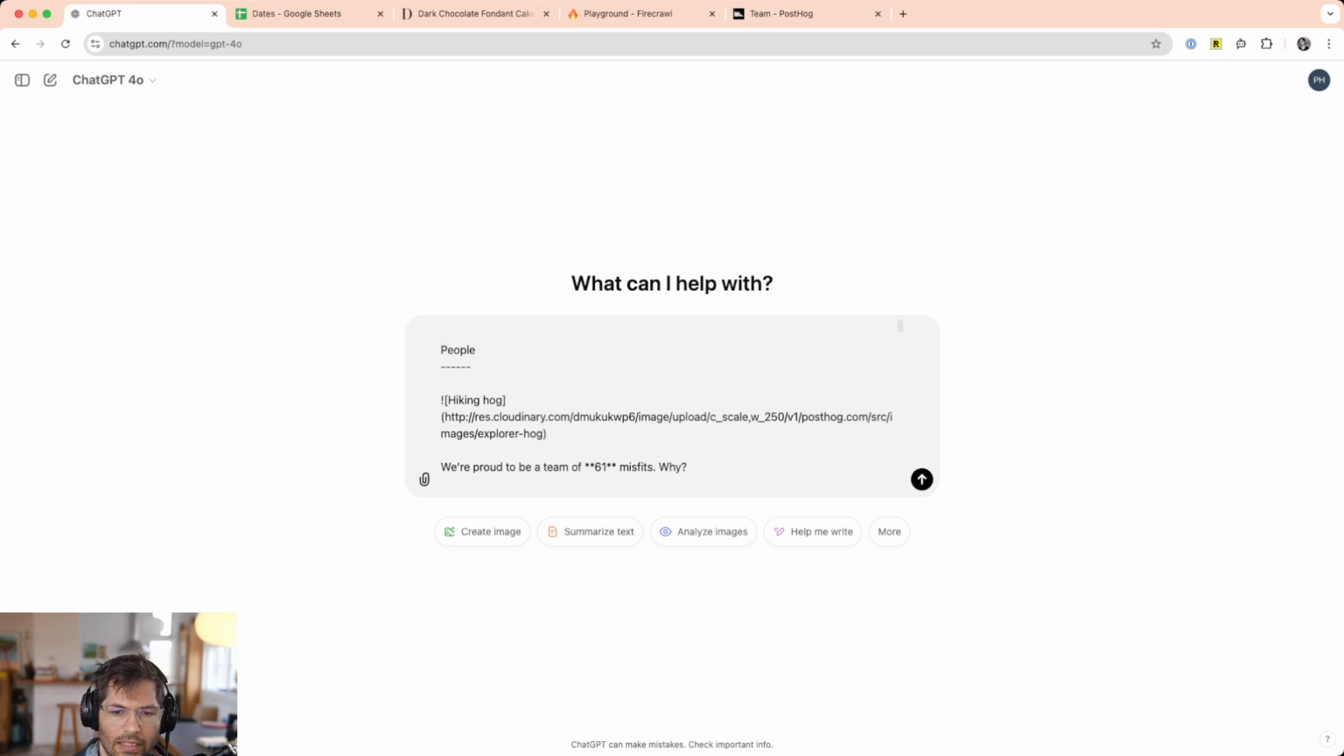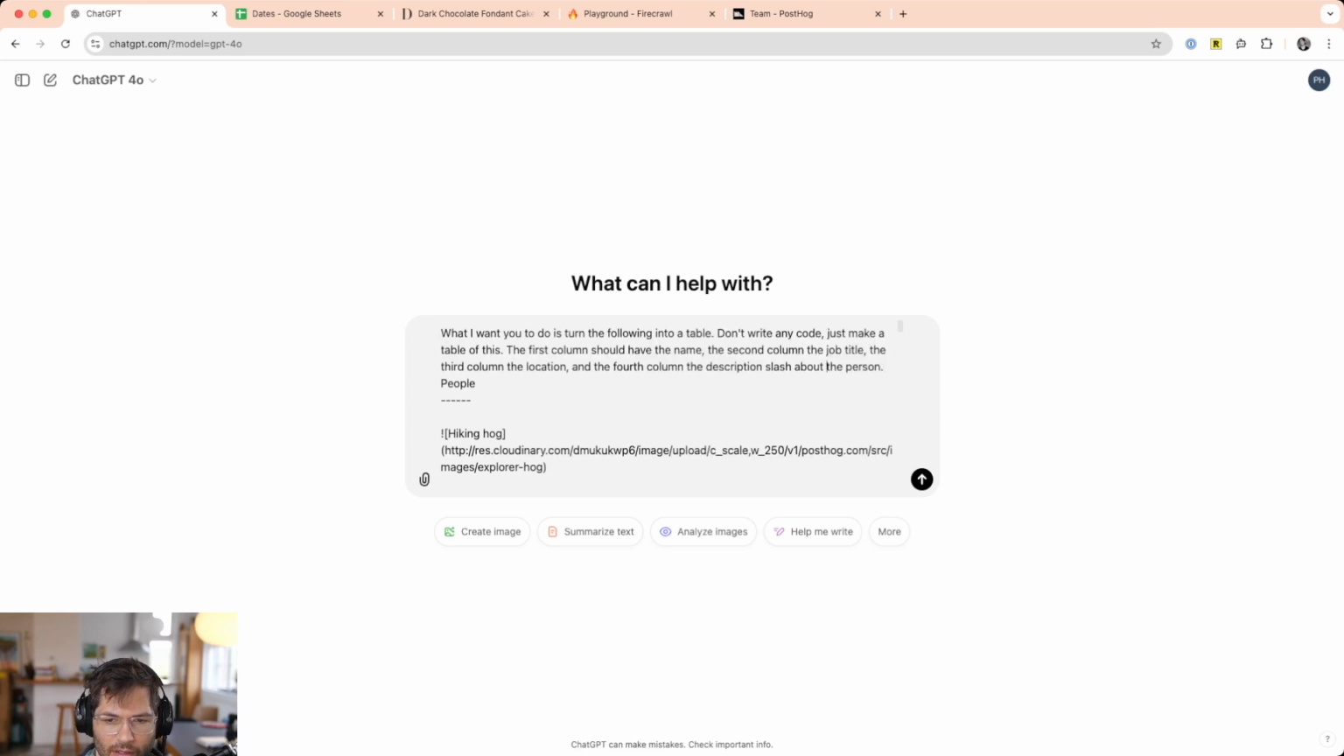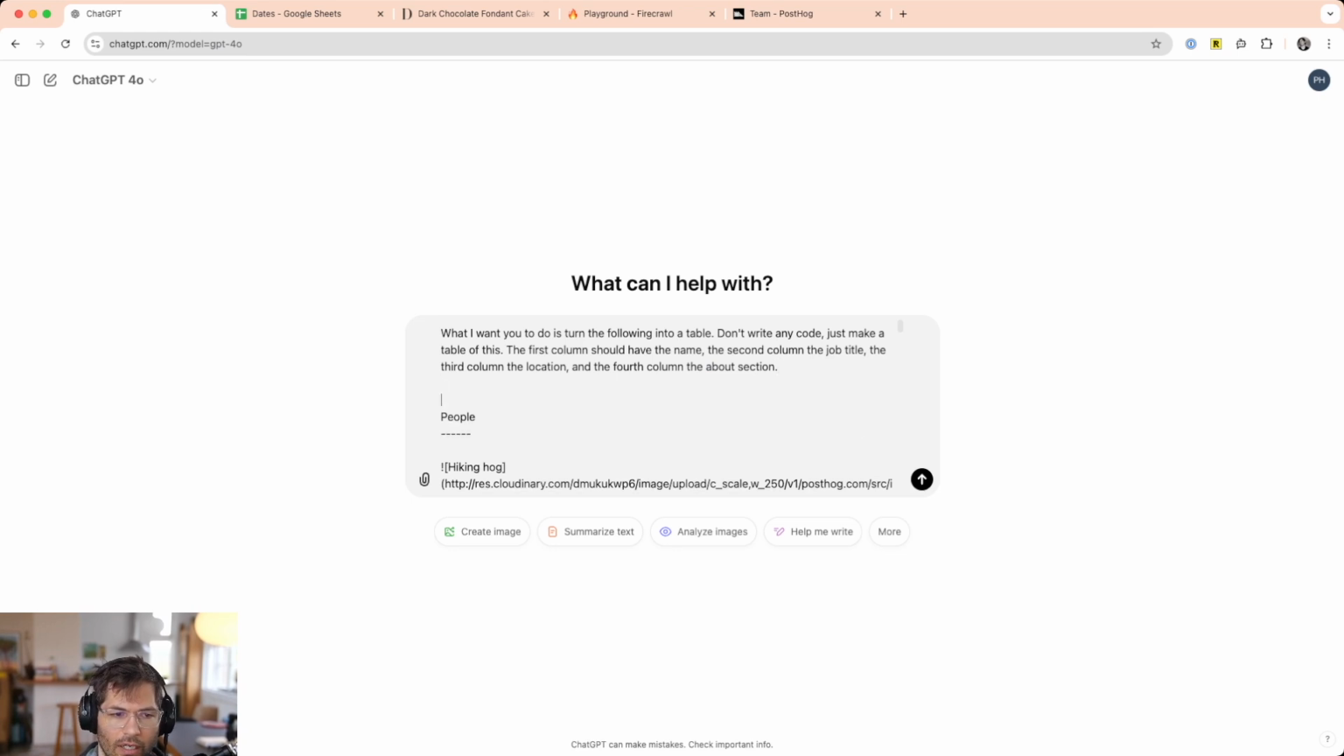What I want you to do is turn the following into a table. Don't write any code, just make a table of this. The first column should have the name, the second column, the job title, the third column, the location, and the fourth column, the description about the person. I fumbled a little bit over there. In the fourth column, the about section. Okay. Then what I like to add with big tasks like this is just reminding the LLM to not be lazy. Don't be lazy. Do every single person. Don't ask me any more questions.